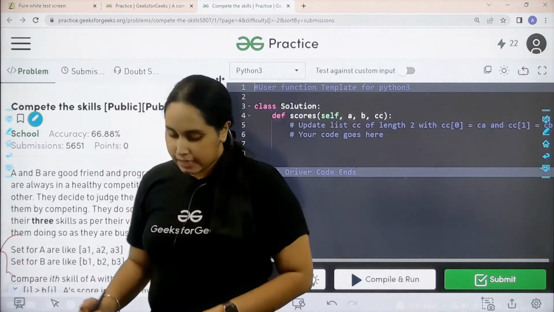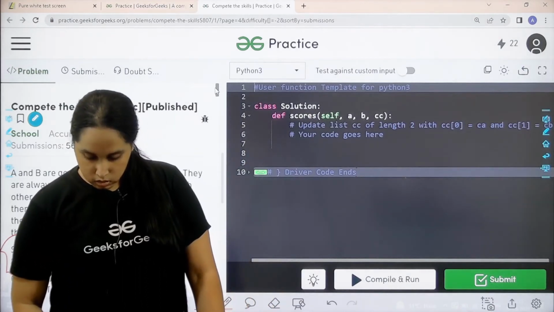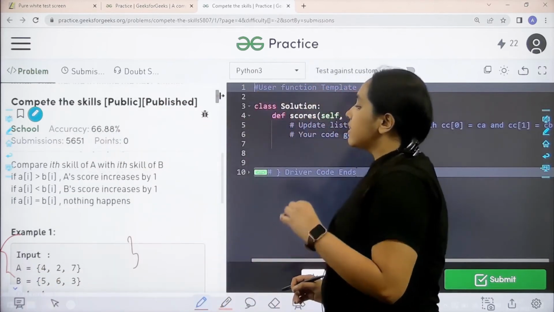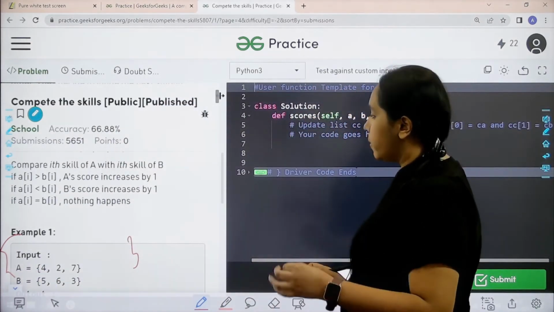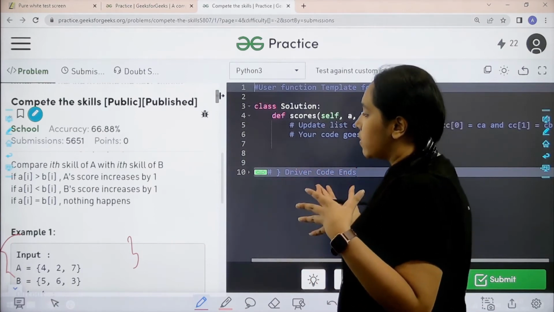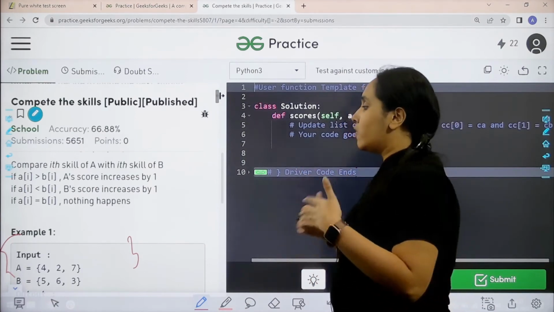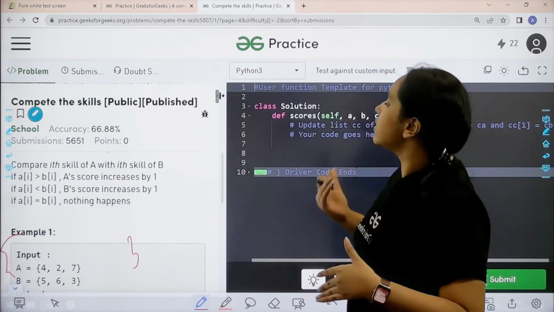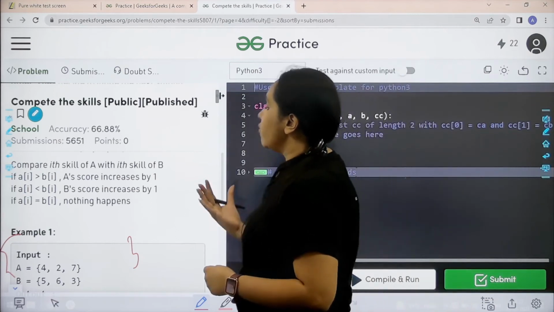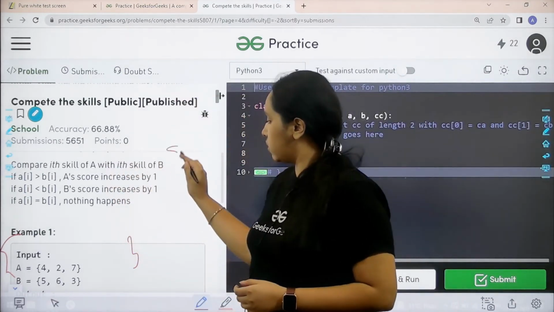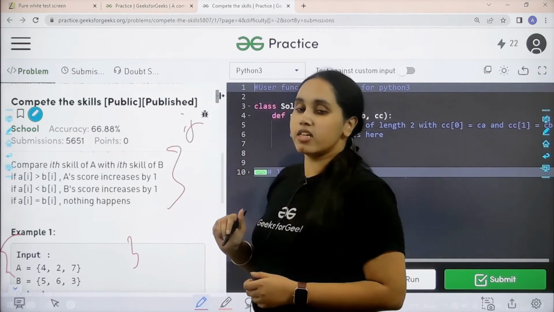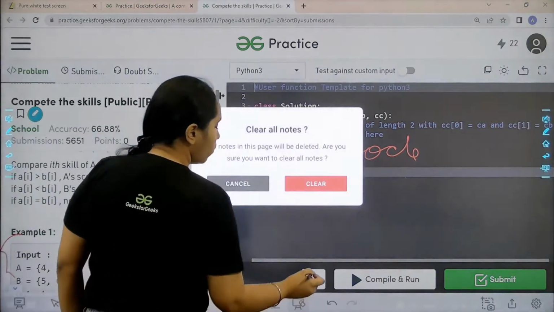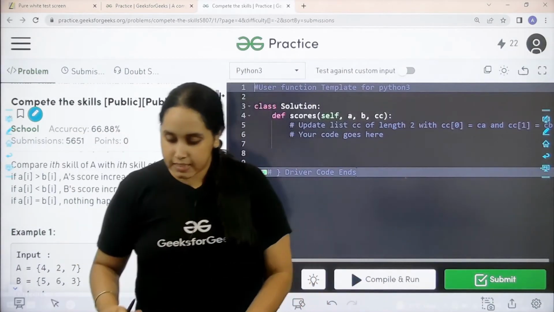Let's move forward. Compare the ith skill of A with the ith skill of B. If A's value is greater, then increase the score of A. If B's value is more, then increase the score of B by 1. If both are equal, nothing happens. We would do this using if-else conditions. Now we would start the code from here. I hope the question is clear to you, so now let's start the coding.